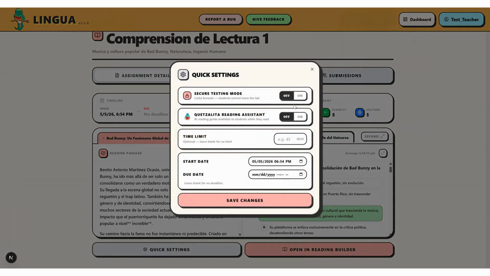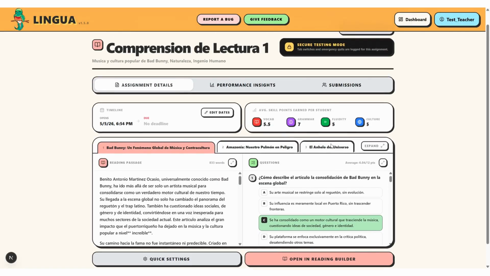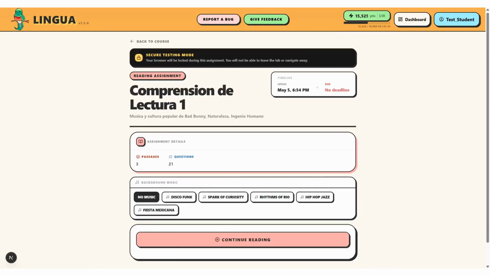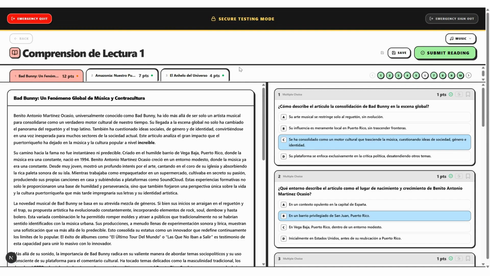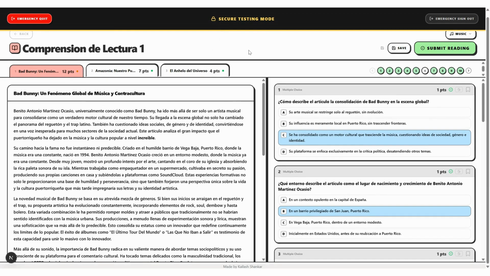Now let's take a look at how secure testing mode works for reading assignments. So now if we start the assignment, we see that the browser is in secure testing mode, so any tab switches or emergency quits will be recorded and displayed for the teacher. You can look at previous videos for more information about this.